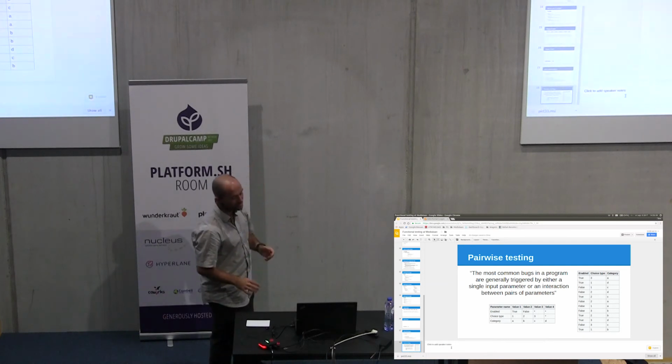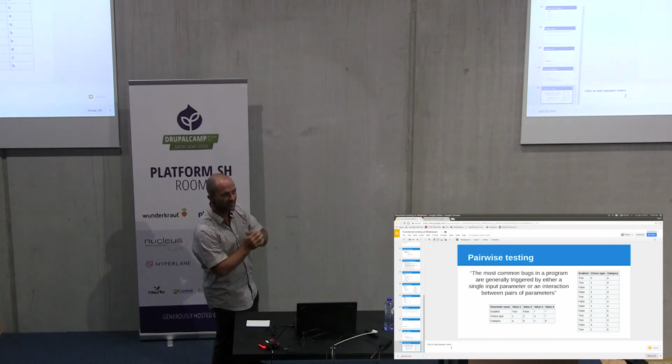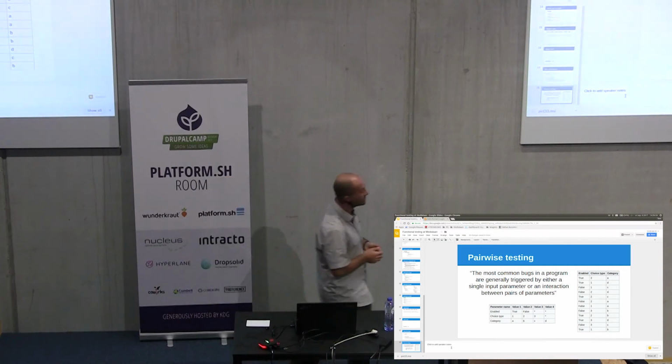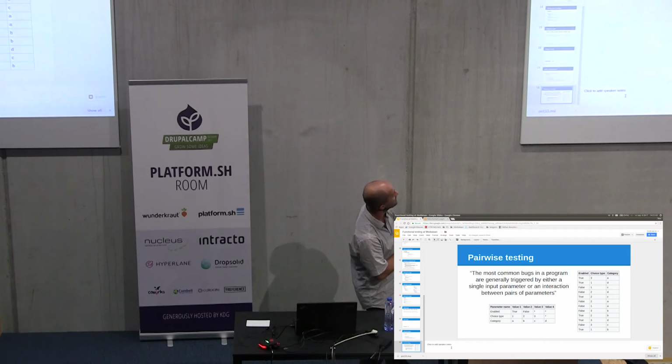I just wanted to give a little bit of a testing strategy example, because you can test to infinity and beyond, and of course nobody has the money or the time to do that. One very important testing strategy for me is the pairwise testing strategy. It says that most common bugs in programs are generally triggered by either a single input parameter or an interaction between a pair of parameters.